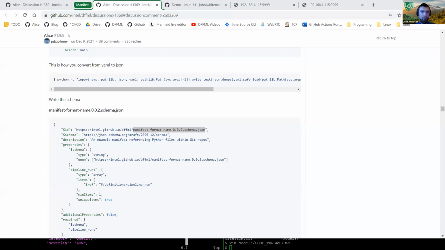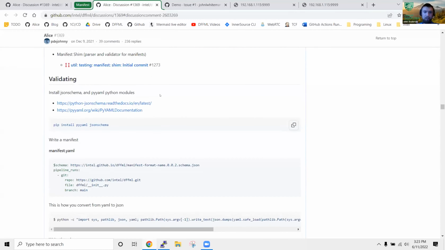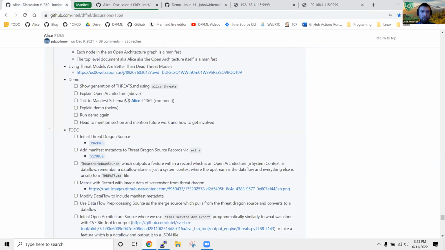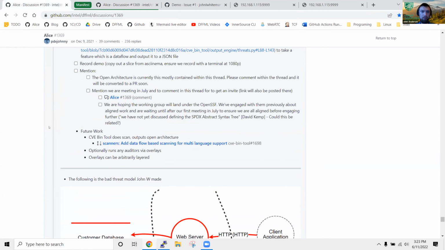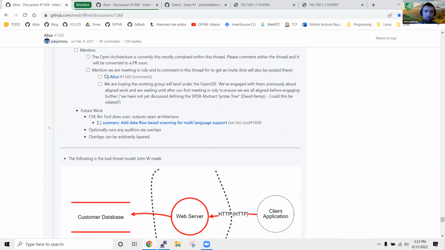So there are a few things we'd like to ask the community to help us with. We'd like everybody to think about this concept of the open architecture and how you might build tools around it, and also collaborate with us and comment in the thread, which we'll link here. We're going to have this as a pull request soon. Right now, it's just a discussion thread on GitHub.